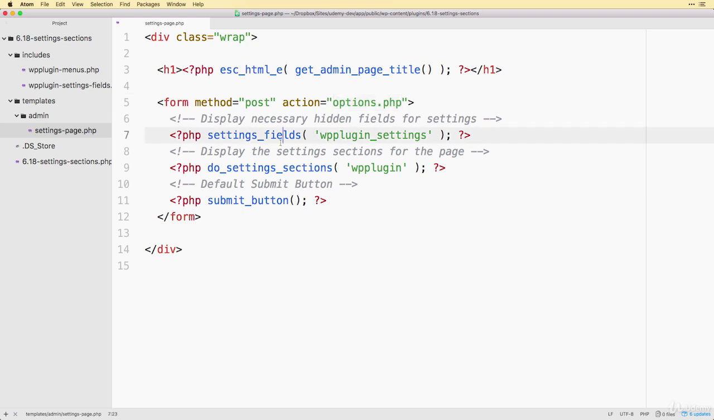So next we have settings fields, and remember we set ours up to be WP plugin settings, and we'll actually look in more depth in the next lesson at this one. So I'll skip over what this is doing behind the scenes and just point out the do settings sections. So this is going to take a parameter of what page we are on. It's not going to automatically detect because you could also put settings sections in different places. So we're going to say whatever is registered with WP plugin, put the settings sections here.